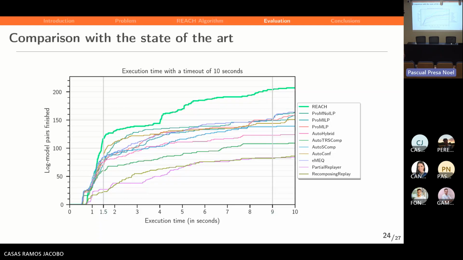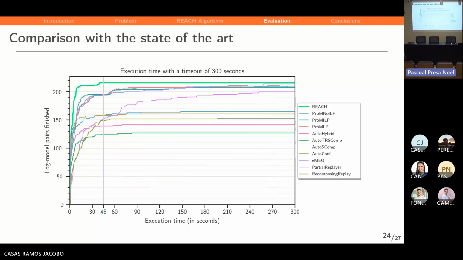Now I will show the same graph, but for a limit of 5 minutes instead of just 10 seconds. Here we see that REACH solves 95% of the log model pairs in less than 45 seconds, whereas the other algorithms take much longer. They slowly solve more log model pairs if given more time, but in 5 minutes they solve fewer log model pairs than REACH. So we solve more log model pairs than them.